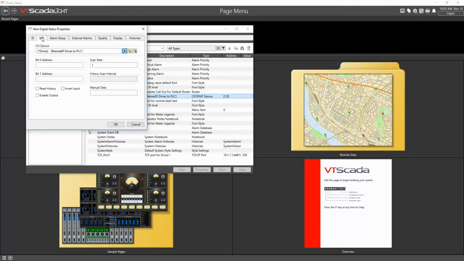And we'll click the I/O tab. And here's another property coming from the create child process: we already have our I/O device selected for us, Ethernet driver. If you just created the digital status tag by itself without doing the create child process, this would be left blank and we'd have to fill in the blanks.